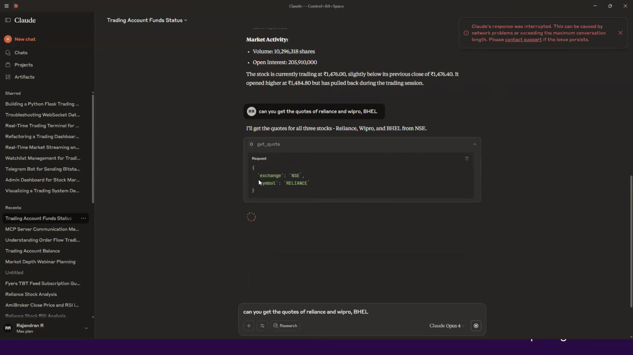You can see that sometimes it is getting stuck because it's trying to do some get quotes call. But most of the time it is reliable in terms of getting the results.